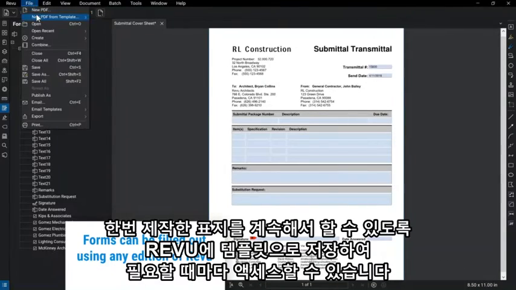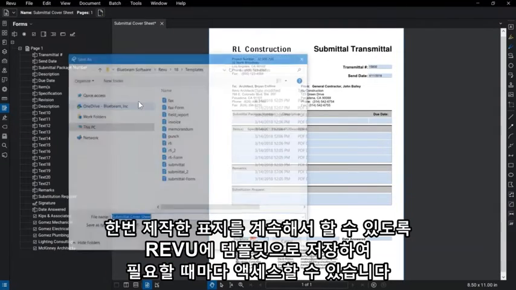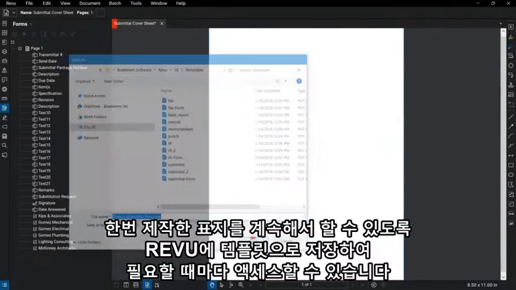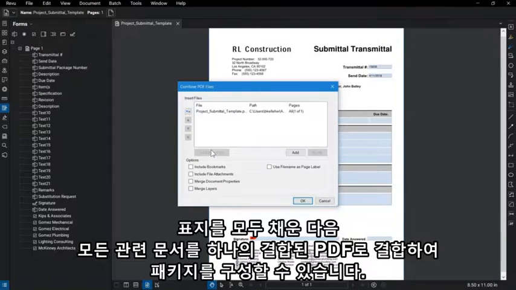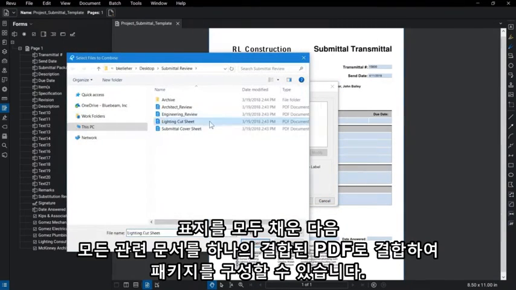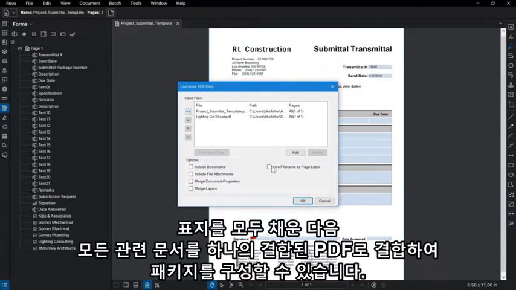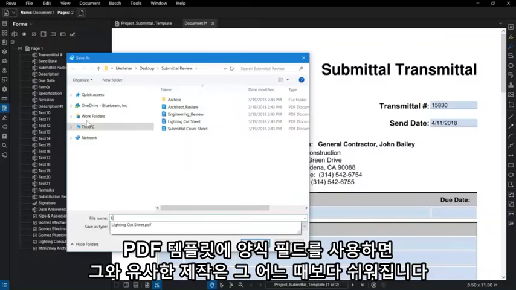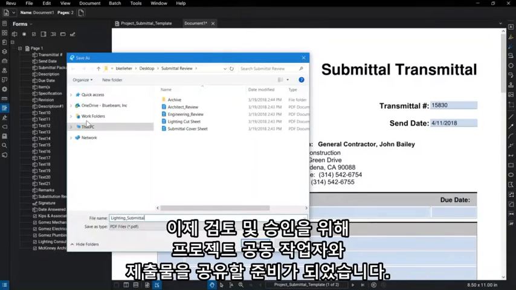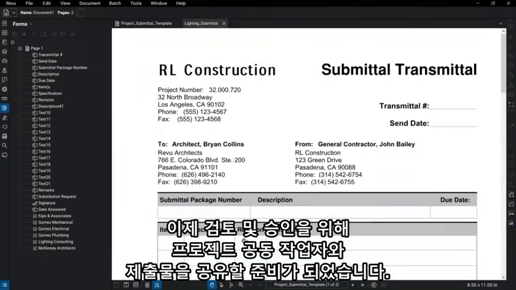Since you'll want to use this cover sheet over and over, you can save it as a template in Review, making it accessible wherever you need it. With the cover sheet filled out, you can now assemble your package by combining all relevant documents into one combined PDF document. Using PDF templates and form fields, submittal creation is easier than ever. We're now ready to share the submittal with our project collaborators for their review and approval.